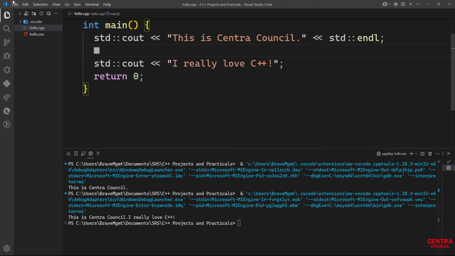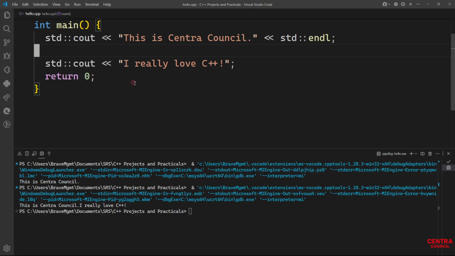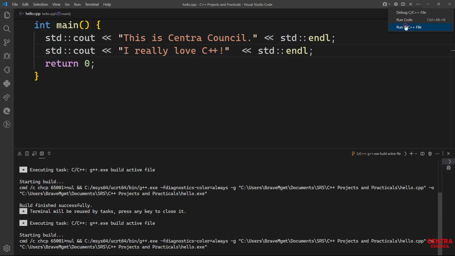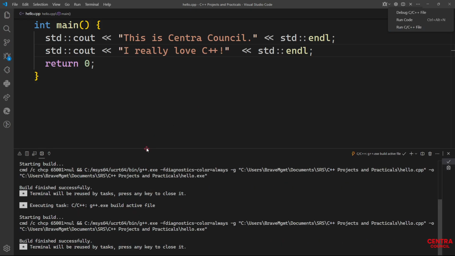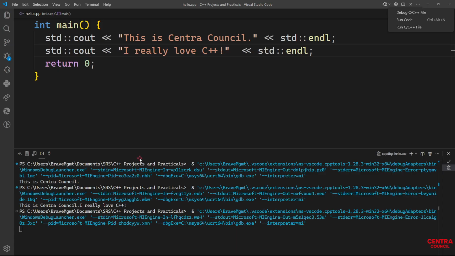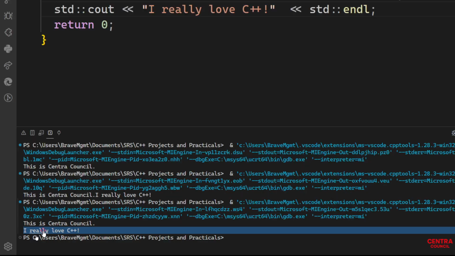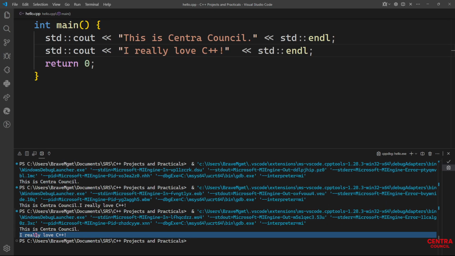What this does is it allows the next text to be printed on a new line in the terminal. I will also copy this and paste it right here too. That's it. Let's execute it and see the new result. It's loading, and you can now see we have this printed on a new line. This is central console. I really love C++. You can see how interesting this is.